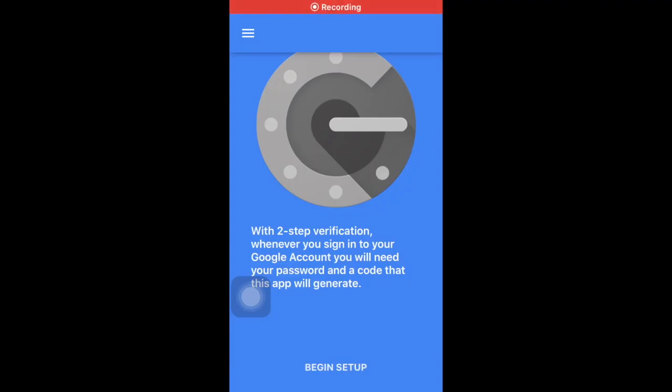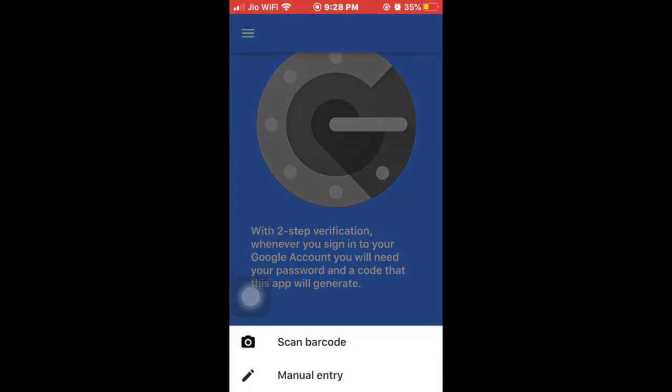So let's try again. Here I just type google-authenticator and type Y for yes, and as you can see the QR code now fits. So let's move to my mobile phone. Open your Google Authenticator app. Now begin setup and scan the barcode.